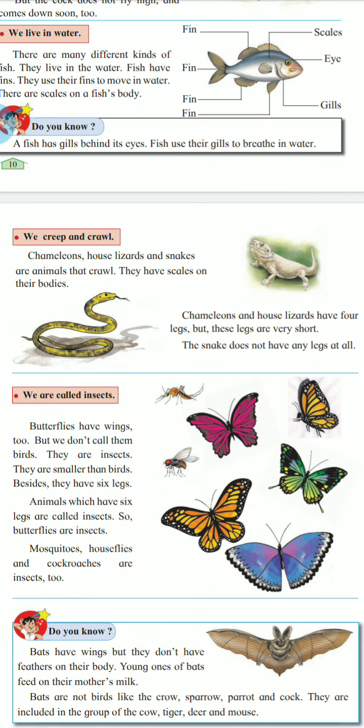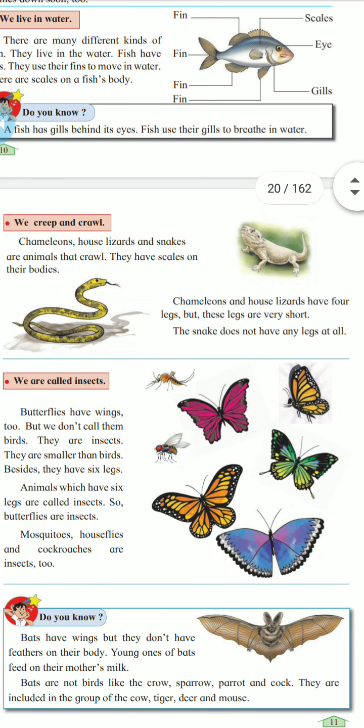We creep and crawl. Chameleon, house lizard, and snakes are animals that crawl. They have scales on their bodies. Chameleon and house lizard have four legs, but these legs are very short. The snake does not have any legs at all.